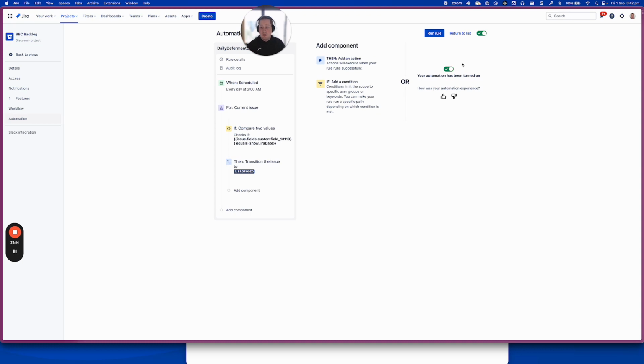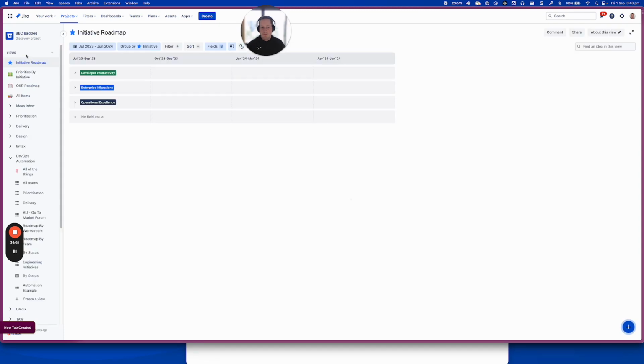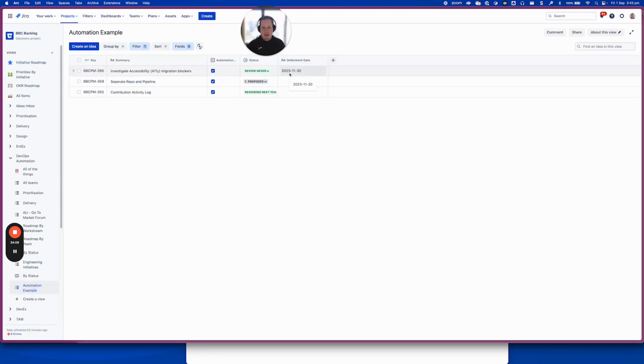Great, that's done. The last thing I'm going to do is test it. I'm going to go back to my automation example. Now we have this deferment date here, but that's like 3 months in the future. So if I ran that rule now, it wouldn't do anything because it's obviously not the 30th of November today.